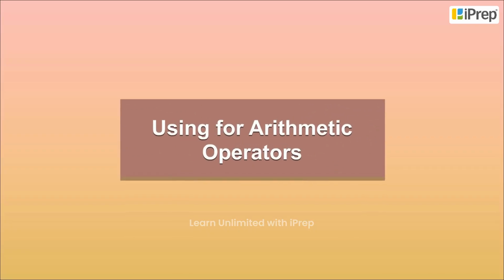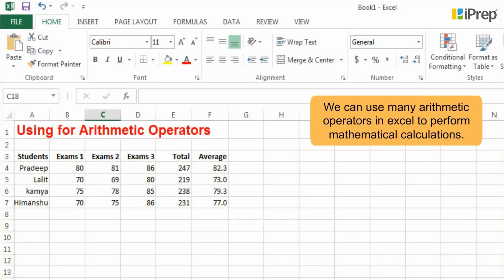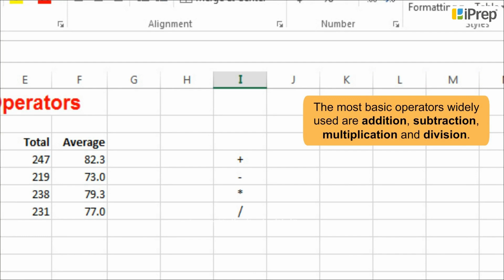Using 4 arithmetic operators. We can use many arithmetic operators in Excel to perform mathematical calculations. The most basic operators widely used are addition, subtraction, multiplication and division.